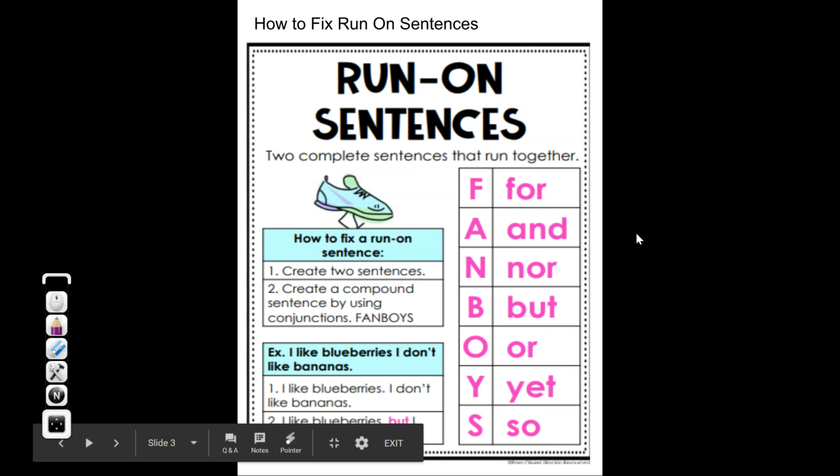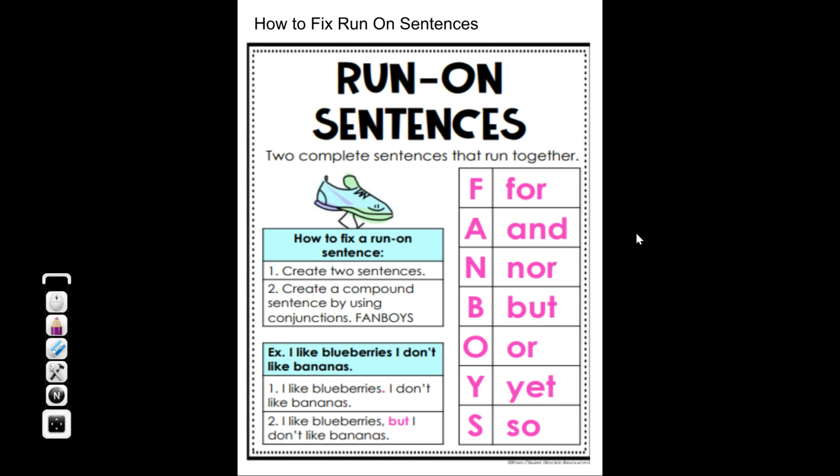So here we are, okay? So we have two examples down here, okay? I like blueberries, I don't like bananas. So when you're reading this, we might talk like this, okay? But when we're writing, and even when we're talking, we should be more aware of it because our writing should be like we are talking almost, okay? So I like blueberries, I don't like bananas.